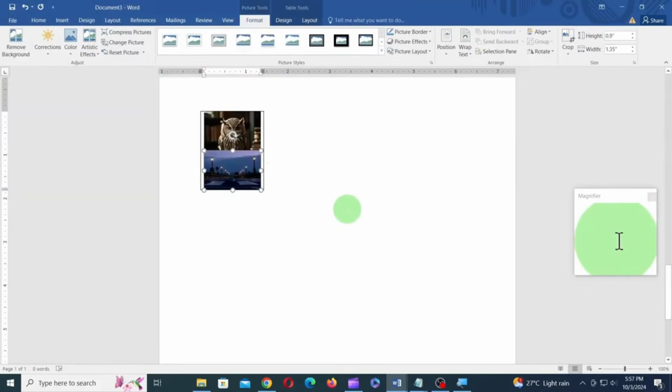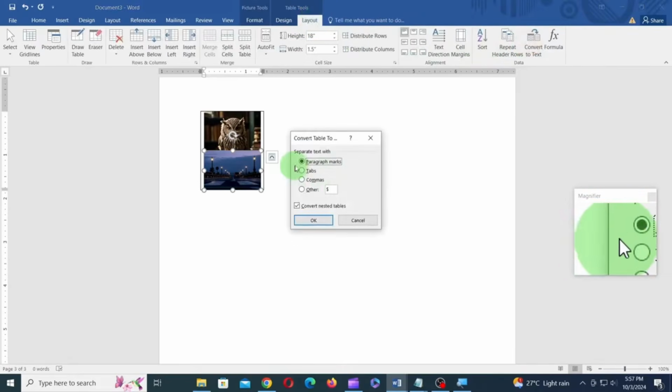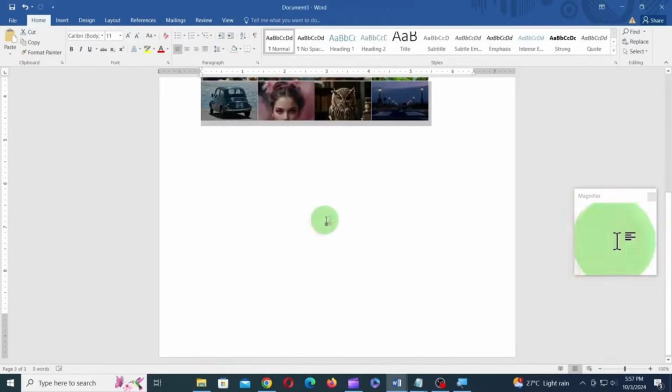Now to align the images one next to the other, there is one last simple step. With the table still selected, go to the Layout tab and click Convert to Text. In the dialog box that appears, select Paragraph Marks or Tabs and then click on OK.